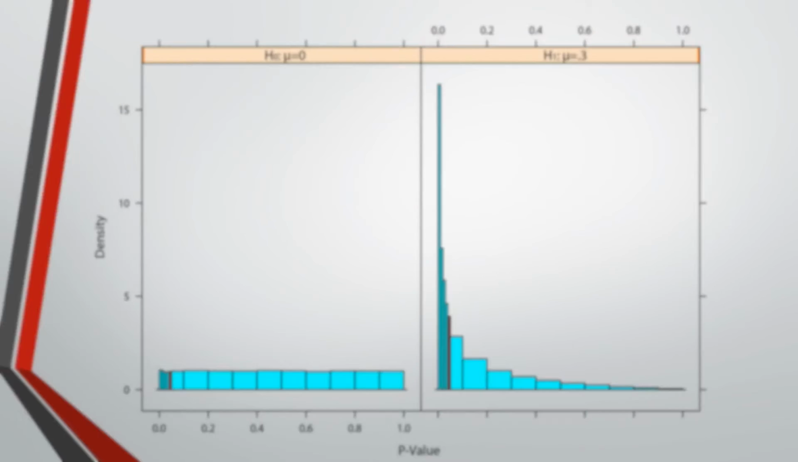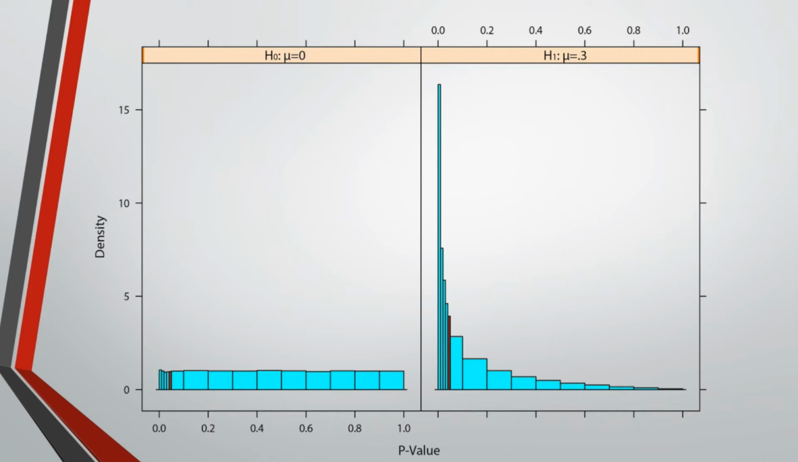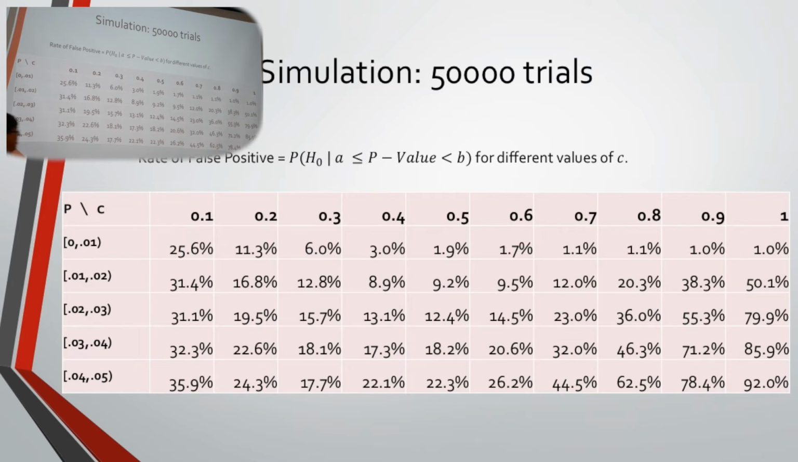So what does that correspond to? Let's go back to our table. That corresponds to this value right here, 17.7%. That's a small percentage because the bar on the left is short compared to the bar on the right. And what happens over here when it's 78 and 71.2?